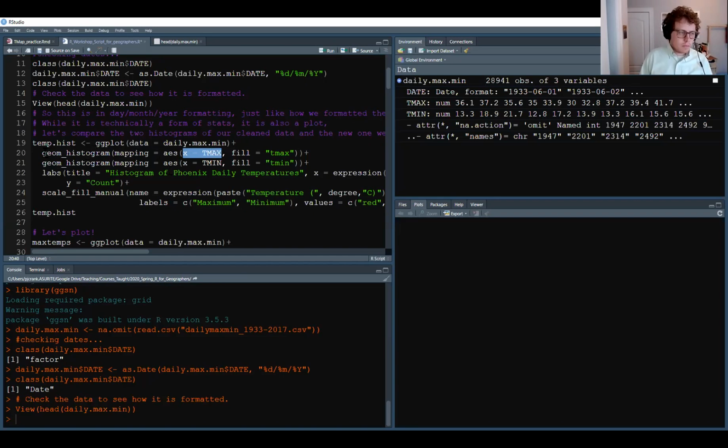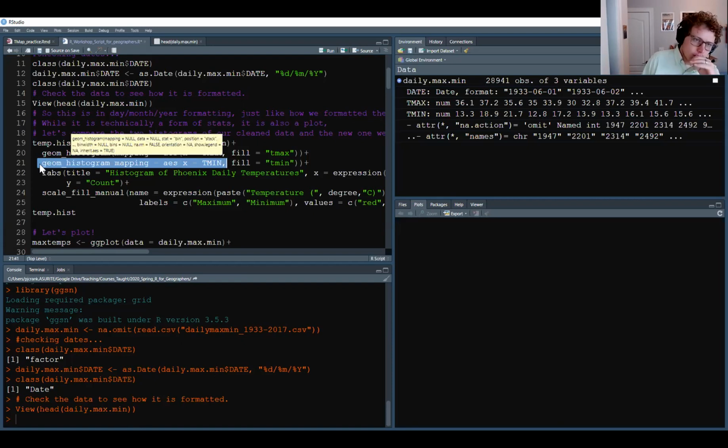So within a histogram, you want to tell it mapping, effectively telling it what it's going to be pulling in. And then AES is short for aesthetics, basically how it looks. And since we're doing a histogram, you always have an X label, but your Y is always your frequency. So in this instance, I'm telling it to plot a histogram of maximum temperature. And then the one below it, I'm adding on a minimum temperature histogram.